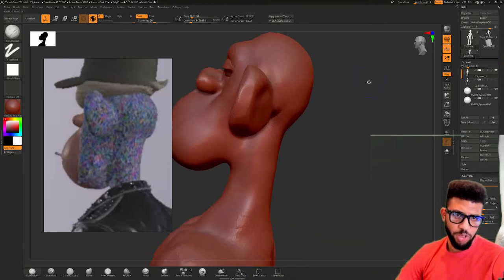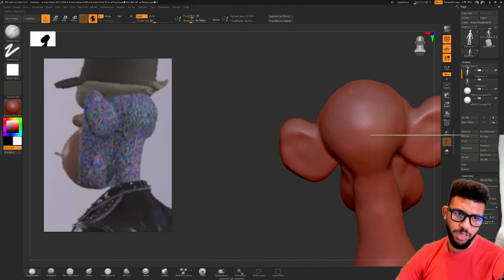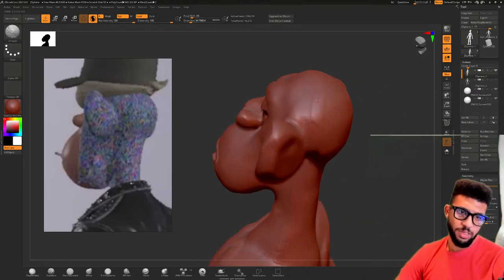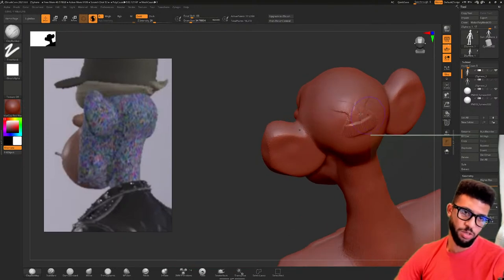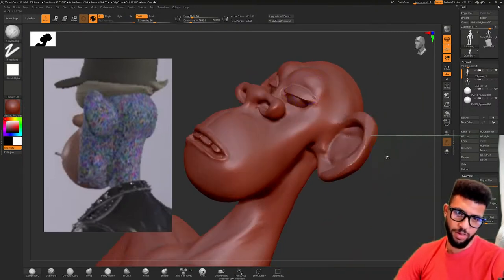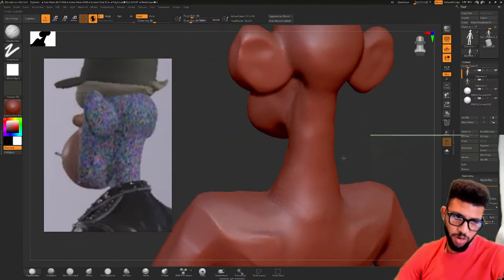I think my favorite brush in ZBrush is the clay buildup. I use it all the time. It's just so great to throw some mass on there and then smooth it out. I just freaking love it. It's my favorite brush in the whole thing.